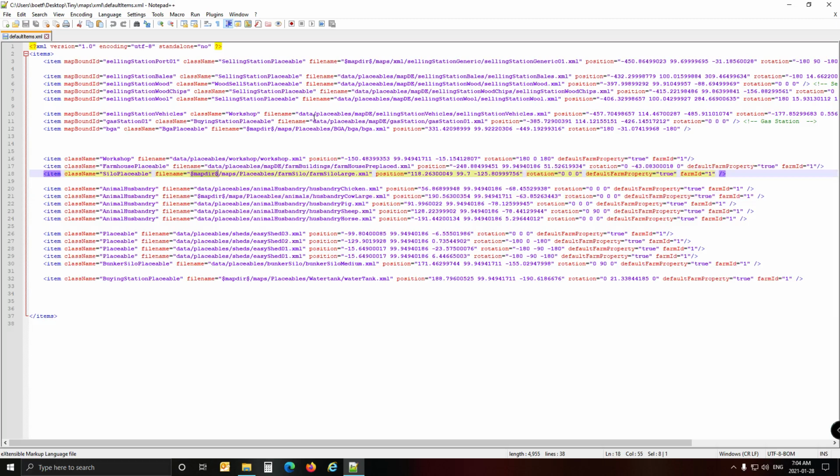The ones that say data placeables, those you leave, you don't worry about those. Only the ones where you see your current map name, and then you change the map name to what you want, and just make sure that your directories point to the right file names, because otherwise you'll have problems when the map loads. Great. So that is the default items one.